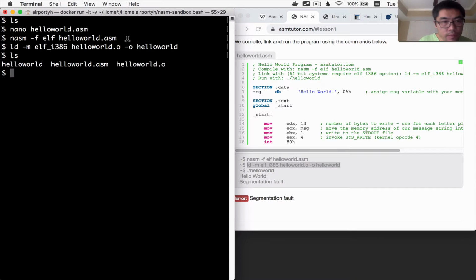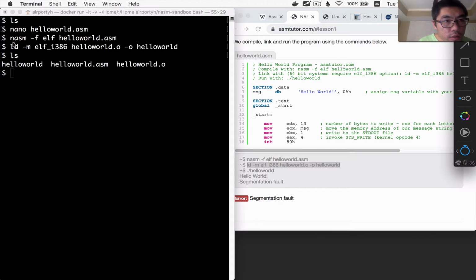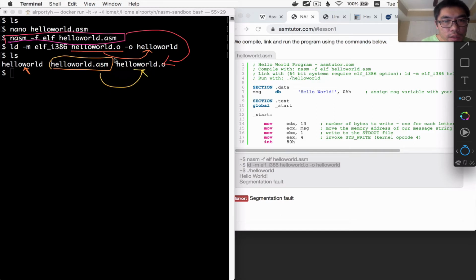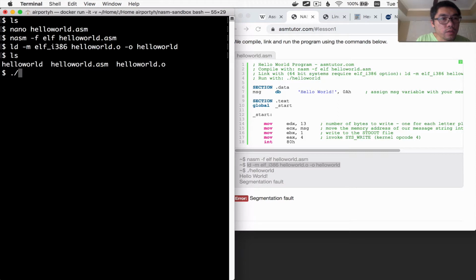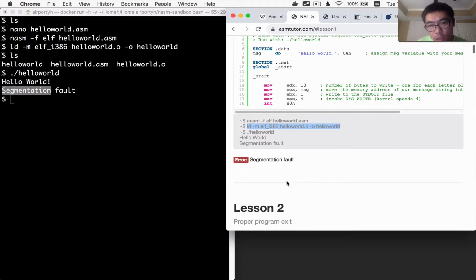So this step actually created the helloworld.o, and then the second step will take this helloworld.o and generate this file, which is now here. So we first start from here to generate this, and then take this and generate this. And now this hello world, we can do ./helloworld to run this program, and we get hello world, and then we get a segmentation fault. It's okay, it's expected.